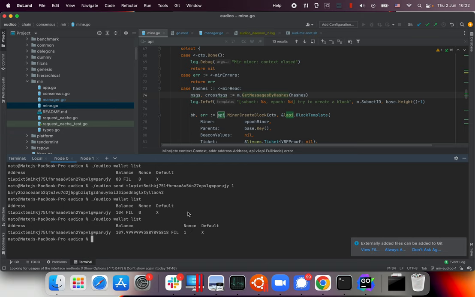So that's it for now. That was Mir and its crash fault tolerance with four nodes and one being crashed, and hopefully more updates will follow soon. Thank you very much.